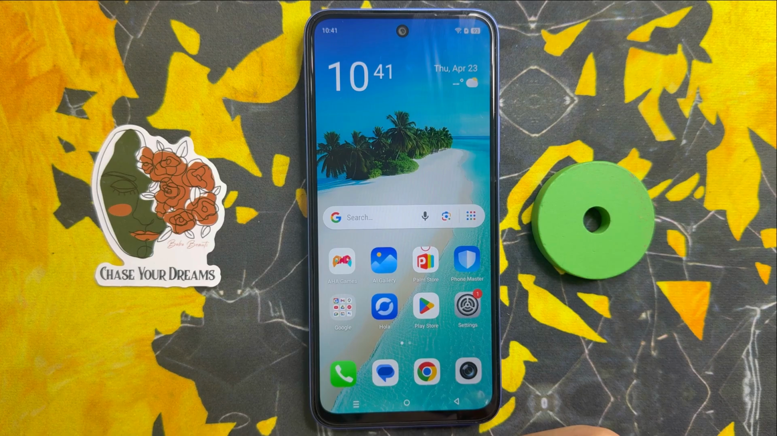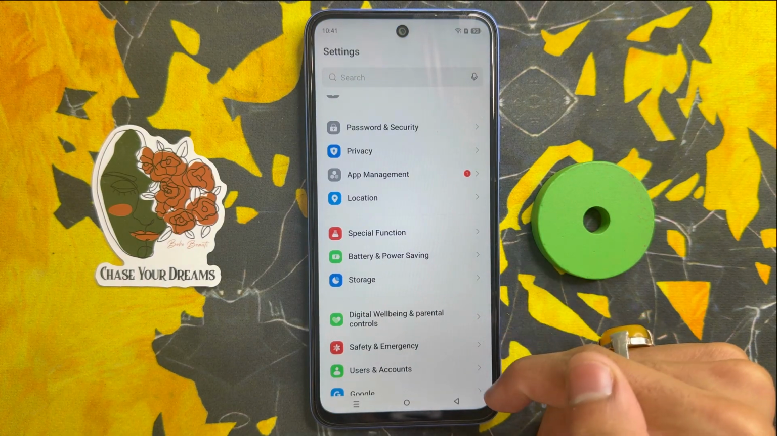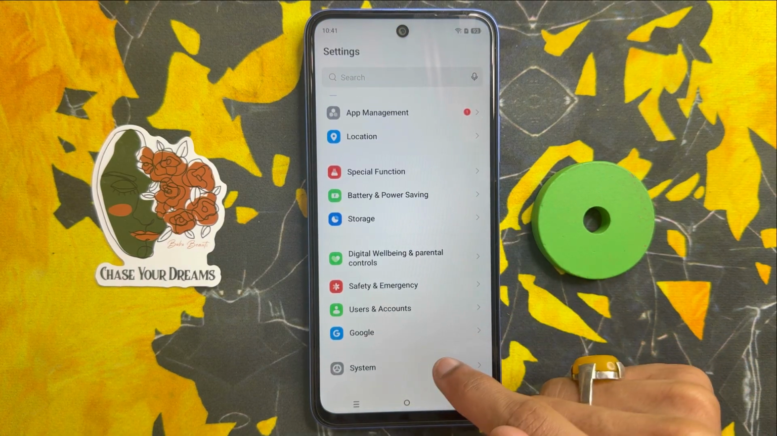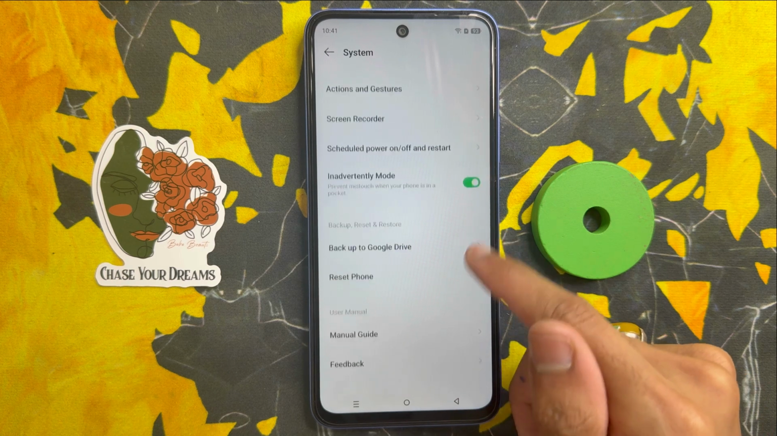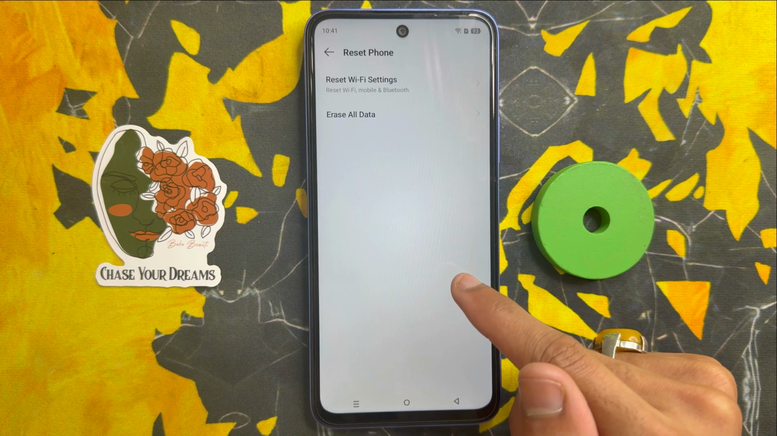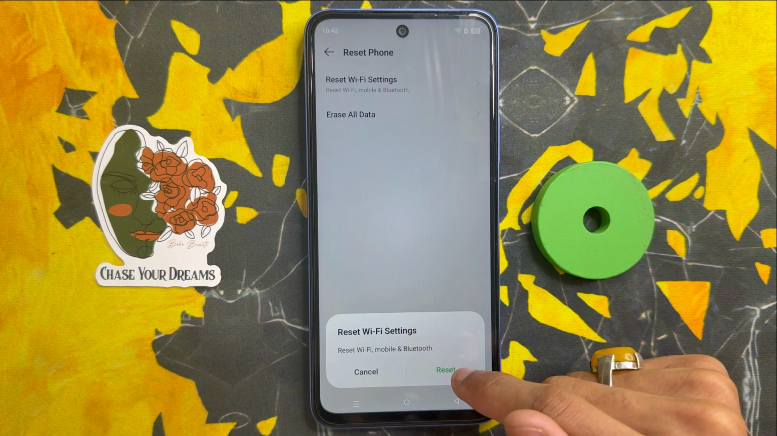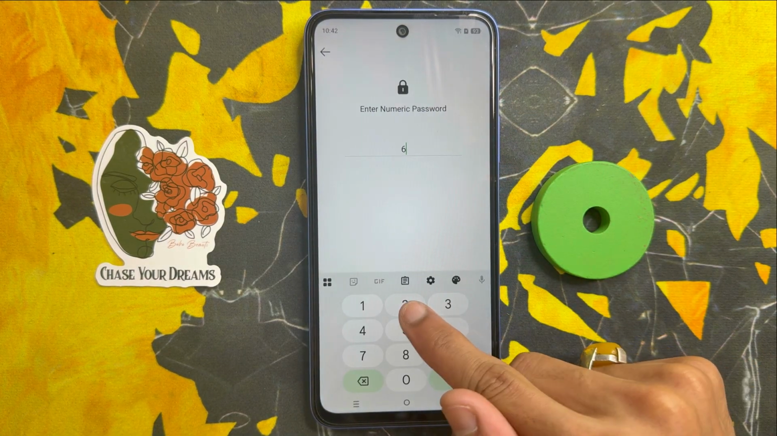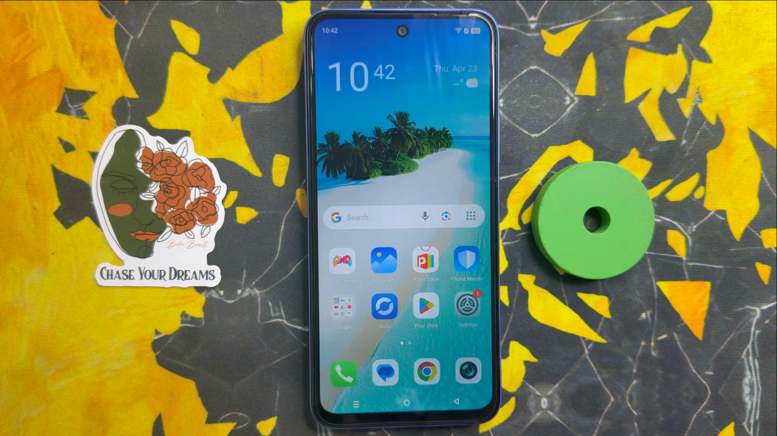But if it's still not solved, the last solution is to reset all settings. Click on the settings app. Now in settings, scroll down and click on system. After clicking on system, click on reset phone and click on reset all settings. Click on reset and enter the phone PIN. Click on this icon, and you will see your problem is solved.